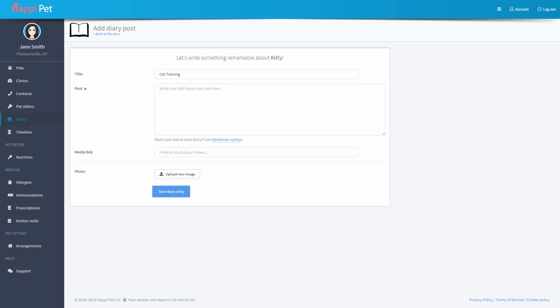In the post section, start writing. You can enter markdown syntax to make your entries look fancy, insert links, and embed images. If you aren't familiar with markdown, we put a link here so you can reference the syntax.